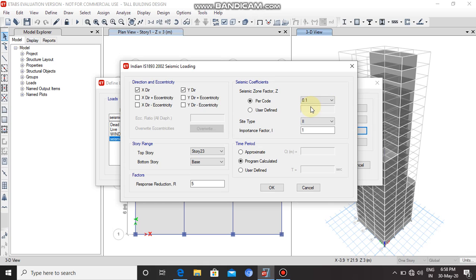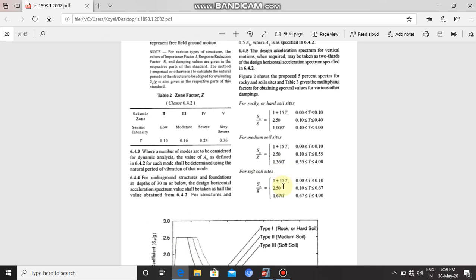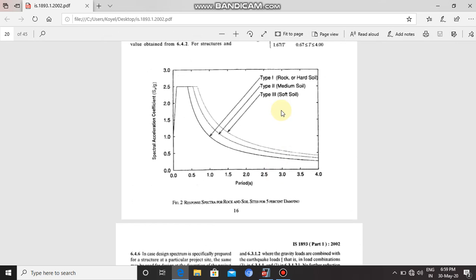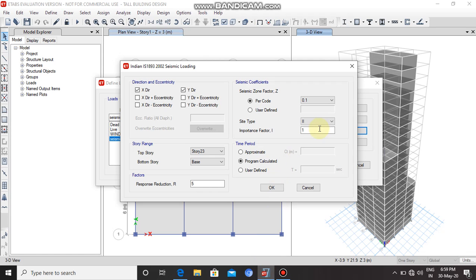Now for site type, again go to page 16, figure 2. Let's assume the construction is in medium soil. Select the site type 2. For medium soil, site type is 2. So let's go to the E tab, select the site type 2. The site type is already selected.